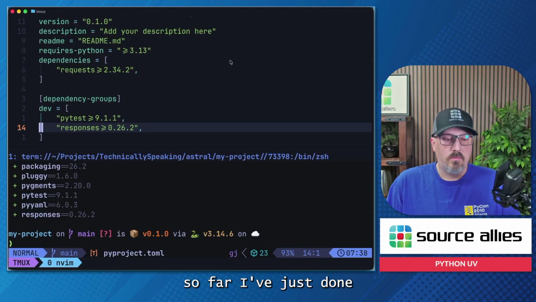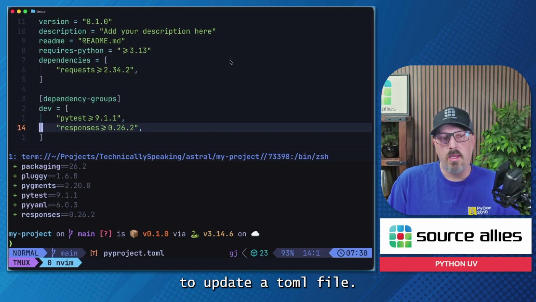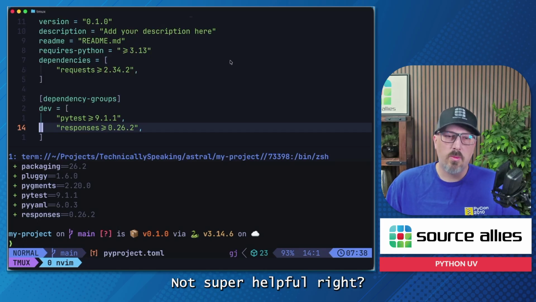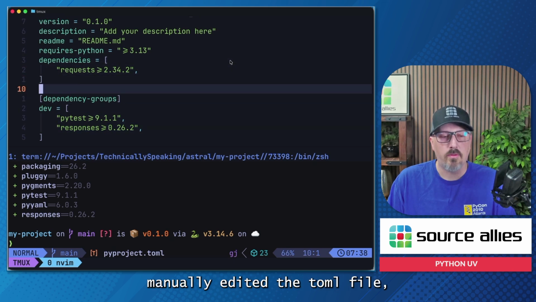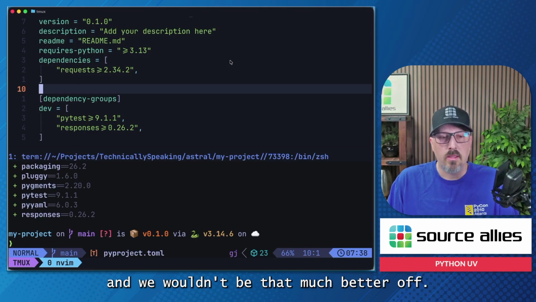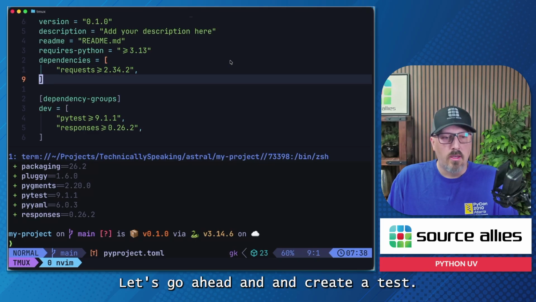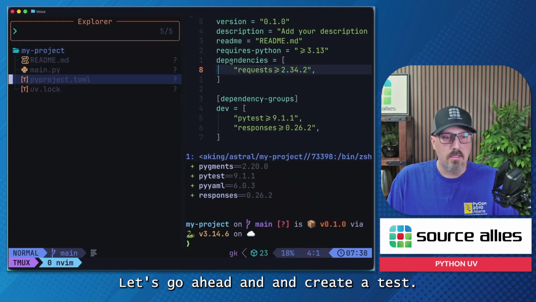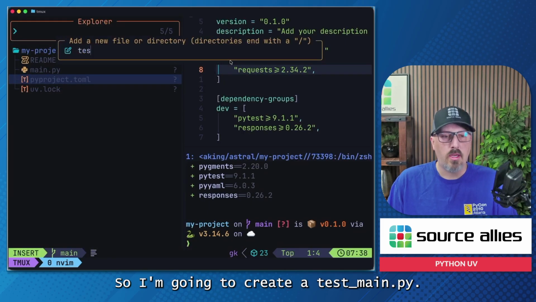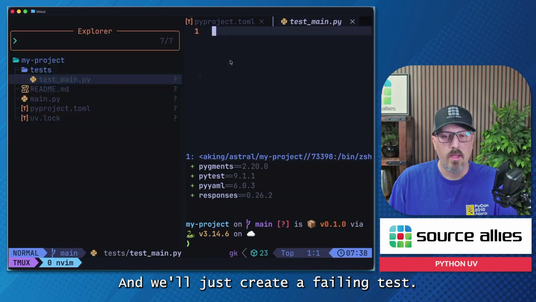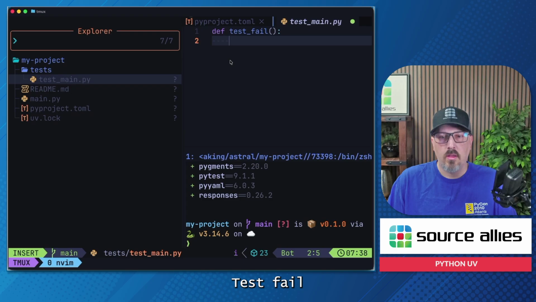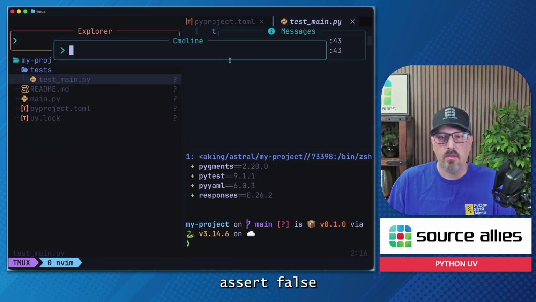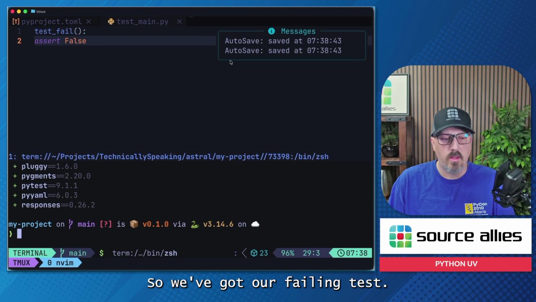Okay, so so far I've just done a command line tool to update a TOML file. Not super helpful, right? I could have just as easily manually edited the TOML file and we wouldn't be that much better off. Let's go ahead and create a test. So I'm going to create a test main.py, and we'll just create a failing test. Test fail, assert false. Okay, so we've got our failing test.